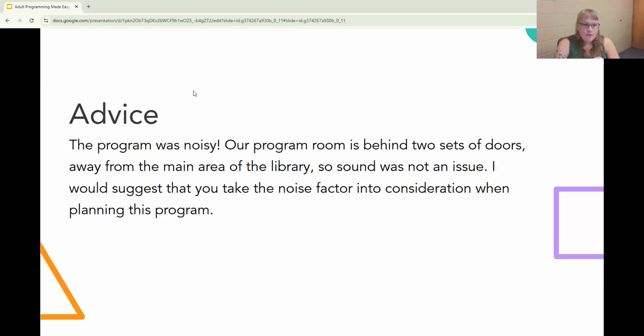The advice that is given for this is that it's noisy. You're going to be hammering on the table, so just make sure that you have a space that you're okay with having a lot of noise in. It can be a fairly inexpensive program. The initial cost of maybe getting the hammers. This particular library had already had some for different programming, buying the cloth, and then they were able to get flowers from the community, from people's own gardens. So that kind of helped offset the cost of that.